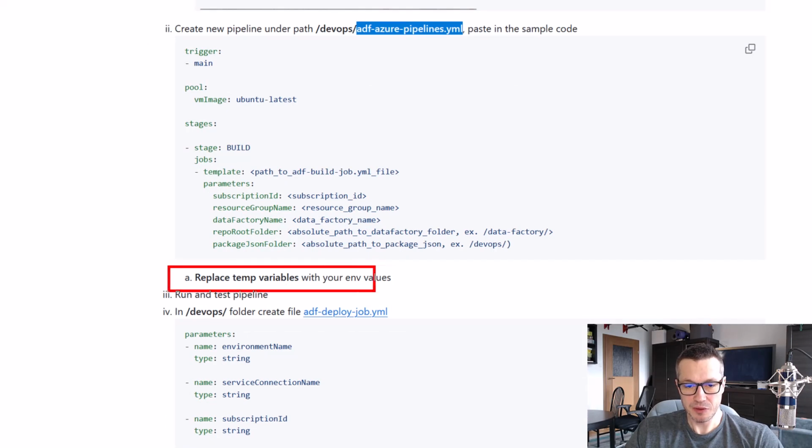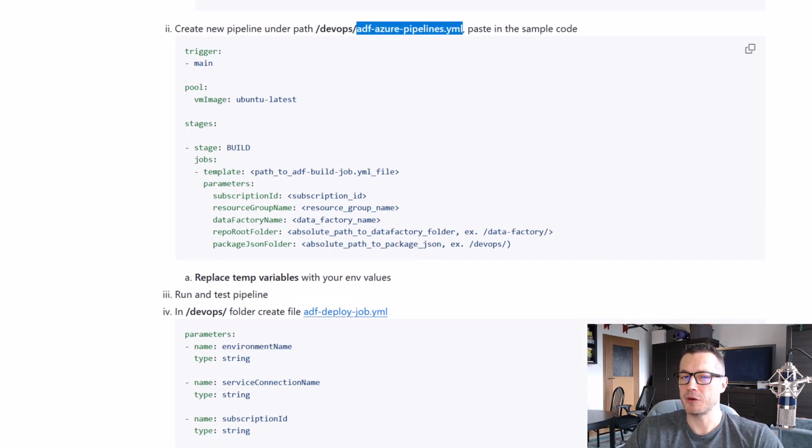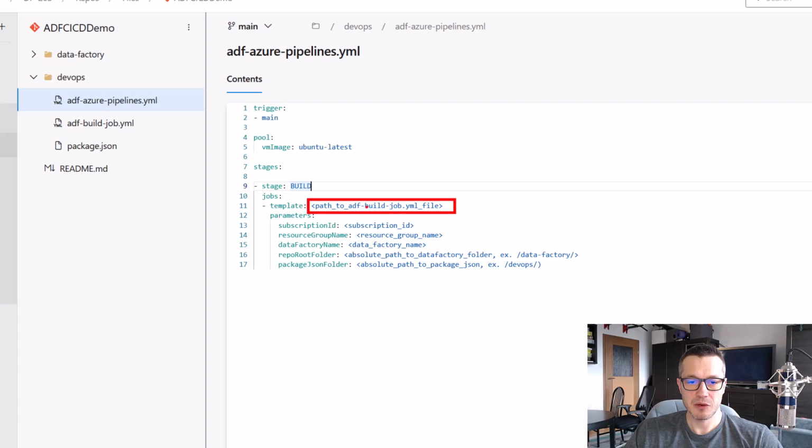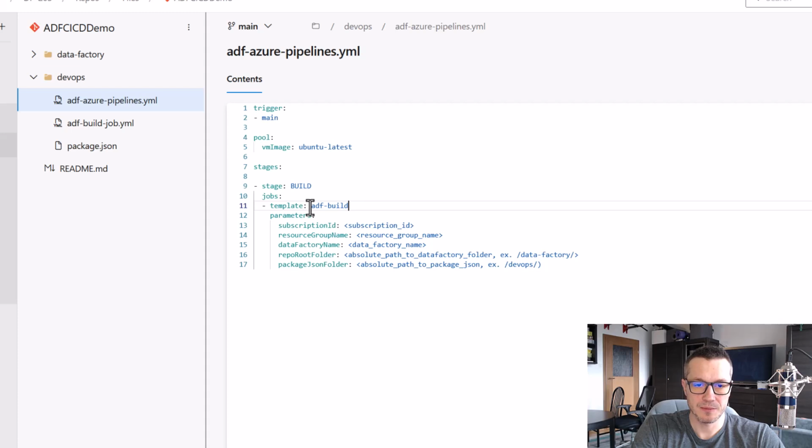As the guide says, we've got to replace those temporary variables with our own. All right, so what do we have to do? We've got to first provide a path to our adf-build-job.yml file, basically to this file. And because they are in the same directory, we can just use the file name, and it will be found. Then we've got to define in which Azure subscription this deployment is to happen.